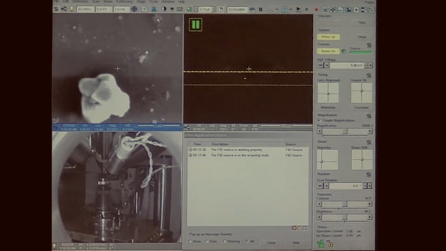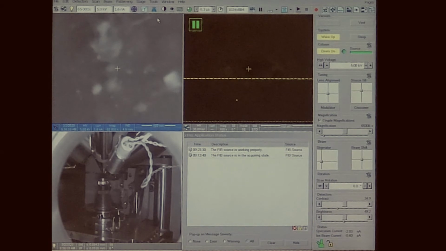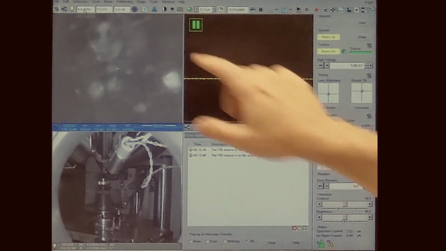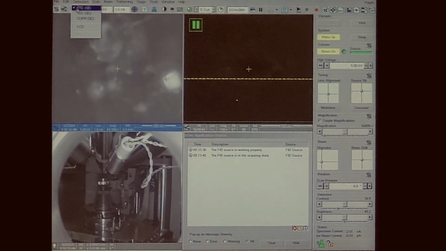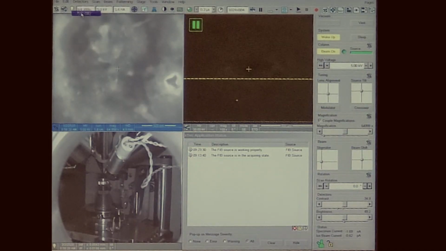Now, one of the things you'll find is that once you get beyond a certain point, your ability to improve the image seriously degrades. That is because you have reached the limit for this particular detector. So if we come up here to detectors, you can see check mark ETD, parentheses SE. This stands for secondary electron. The other detector that we have is the TLD. This stands for through the lens detector. TLD gives you a greater ability to go to higher magnifications than the ETD does. So you can simply go to the TLD.